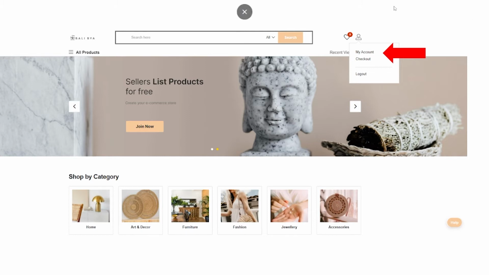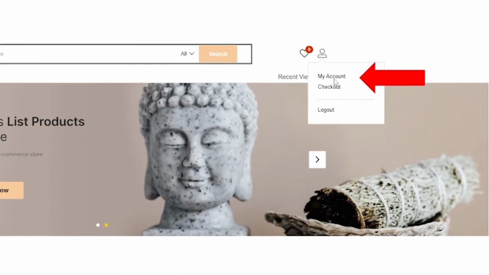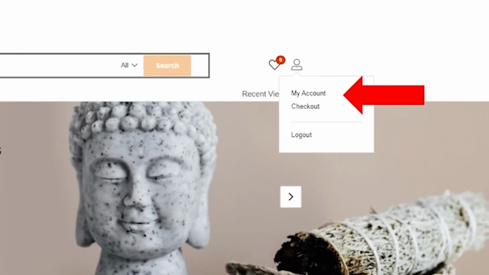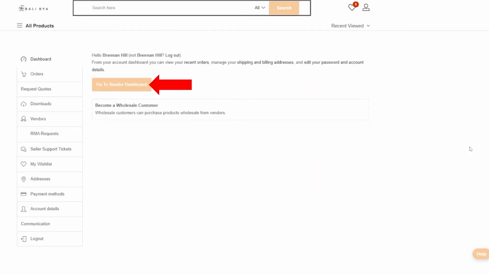The first thing to do is to go to the little icon in the corner and go to your account. You can also log in from the bottom of the screen as well. When you go to your account, it'll prompt you to log in, and you just add your email address and your password, and it'll bring you through to your vendor account section.